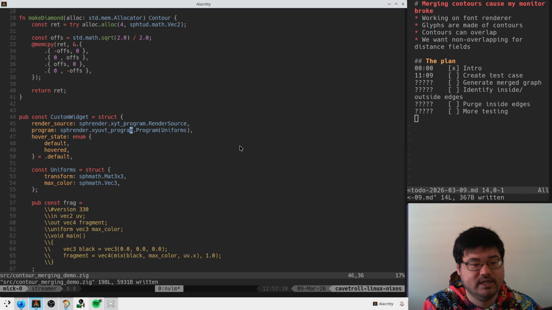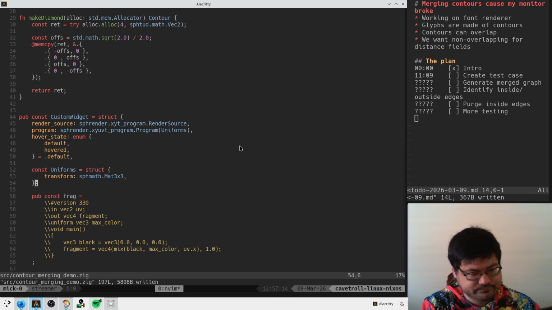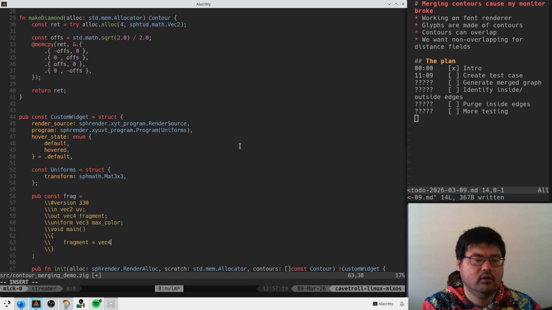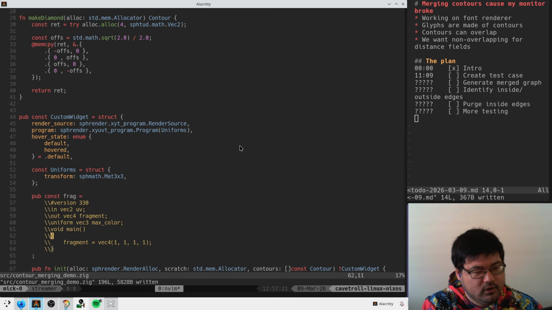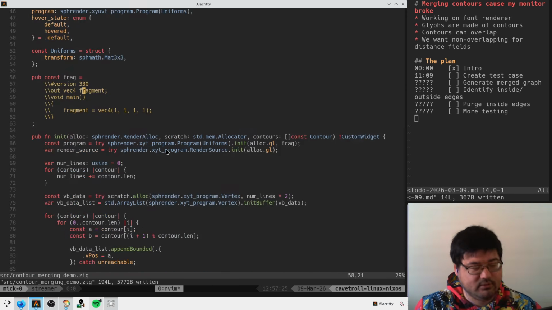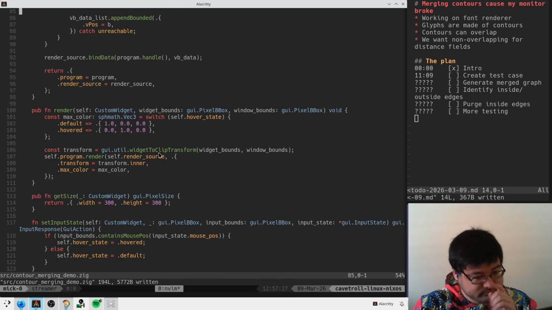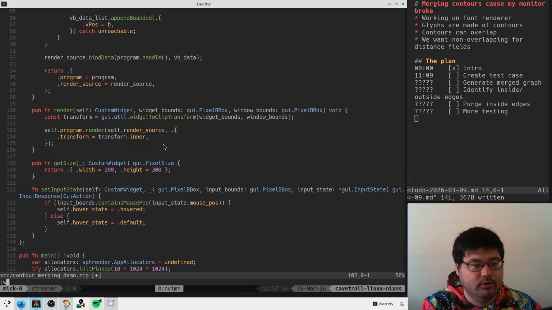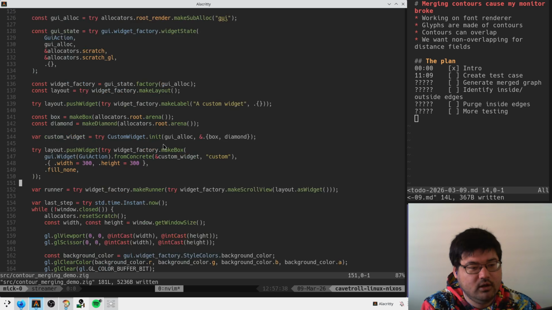Okay, so we do have a transform. We do not care about color right now. Our fragment shader is literally just going to output a white line, I think. Cool. We don't have UV input. This is literally the world's simplest fragment shader. And then our render is literally just like self program render transform. Boom. All of this stuff goes away probably. Beautiful.